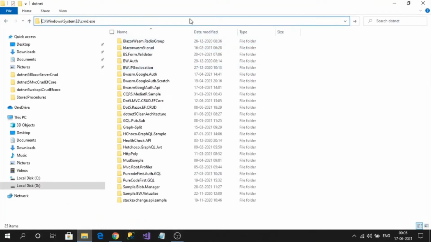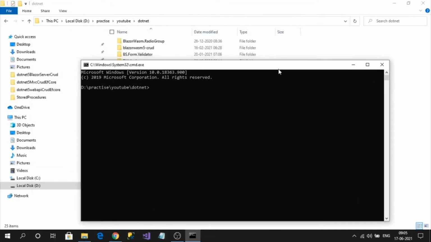So I am going to use my .NET CLI command. This is the CLI command for creating the API project. dotnet means to identify .NET Core, and new means I want to create a new project. Then the type of template, that is webapi. -n means the project should be named with our application name. So that's about the CLI command.